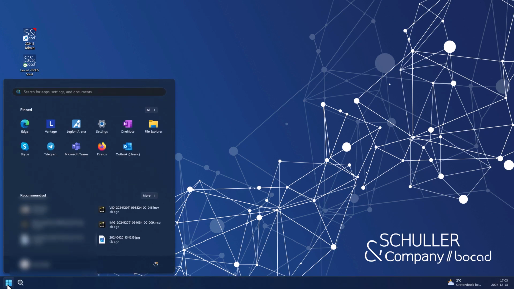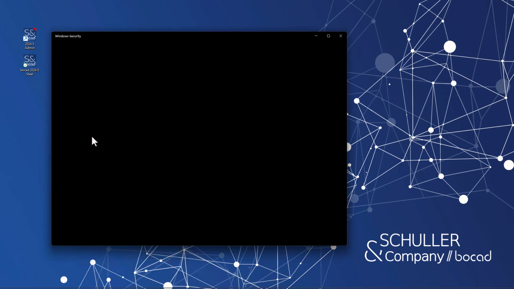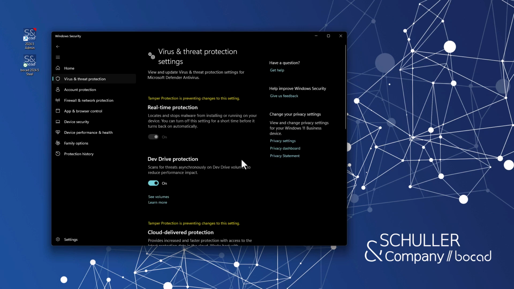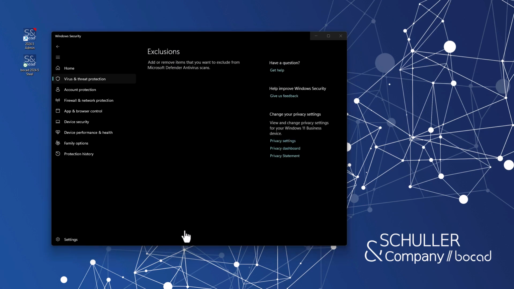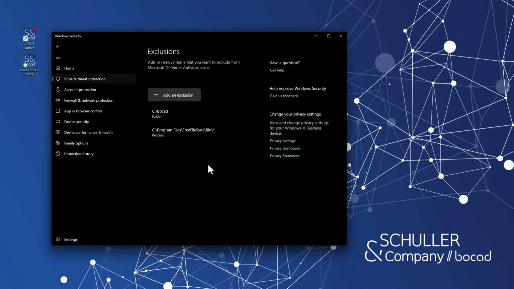We have to go to the Windows settings, to the firewall, and we will have to put an exception there in the exclusions. So Microsoft Defender is basically blocking some of the applications, and we'll add an exclusion, just a folder. Here I will just take the whole BoCAD folder and we'll add this as an exclusion.